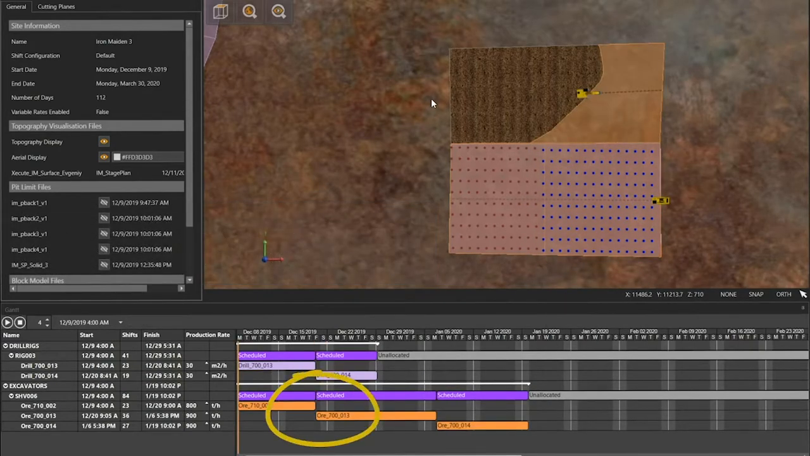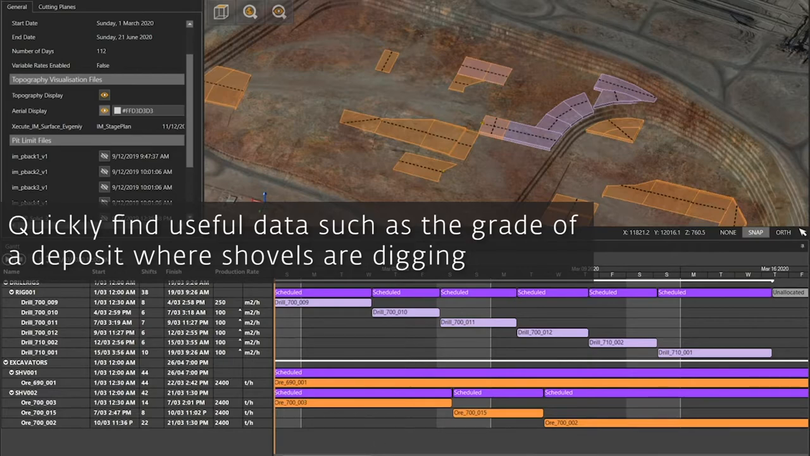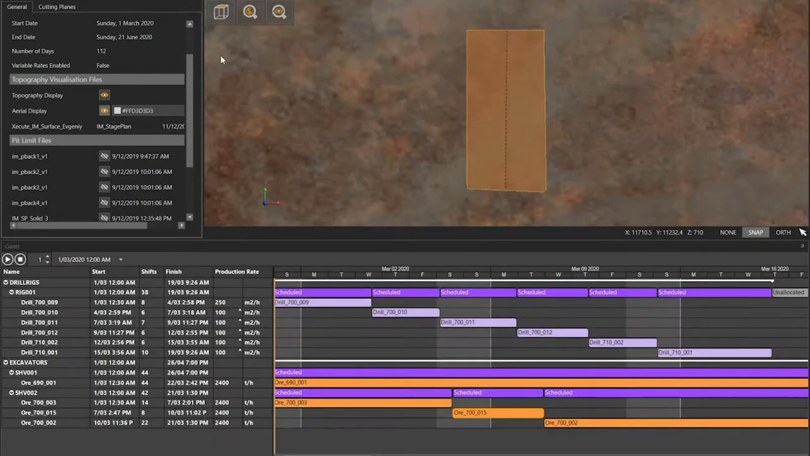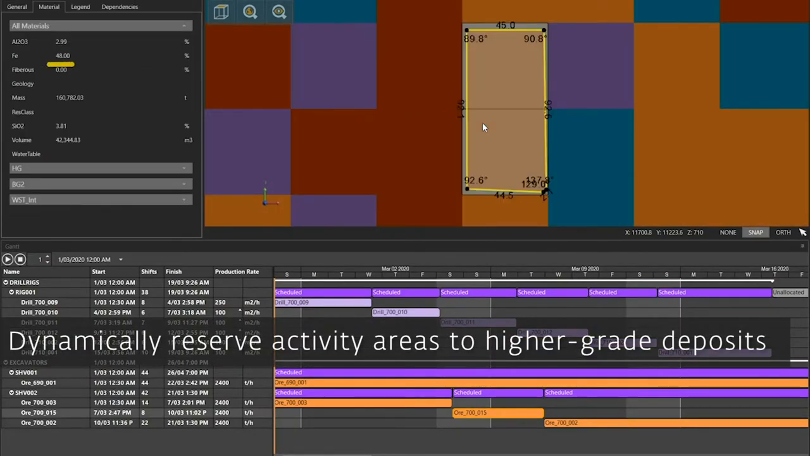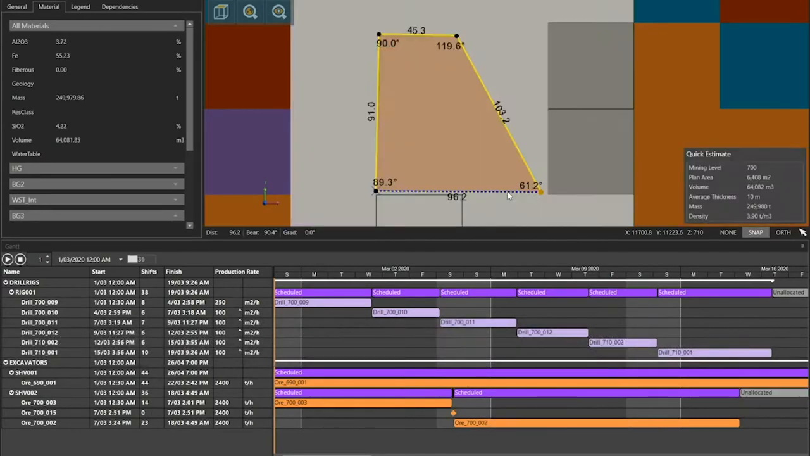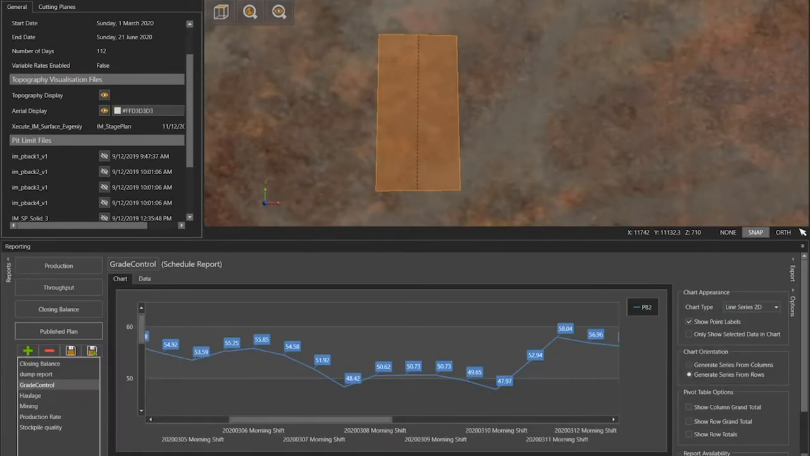XECUTE stores the live block model so you can see the grade or quality of material at any point. Are you looking for a higher grade? No problem. Simply drag the mining area to a better quality block, and XECUTE's live reserving feature automatically updates the schedule.